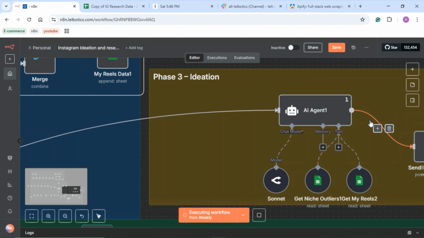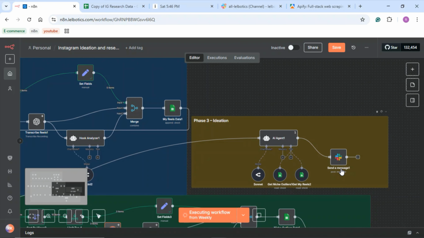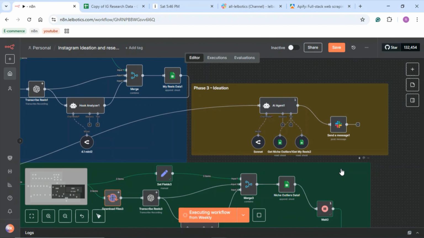And this AI agent basically creates a content plan that you can use for the next 7 days. And once that's done, it sends it over to Slack. It can also send it over to your email or WhatsApp or wherever you'd like it sent to you. And I'm going to wait for this to finish running because it takes some time.